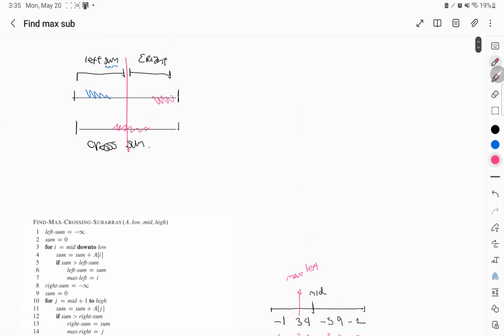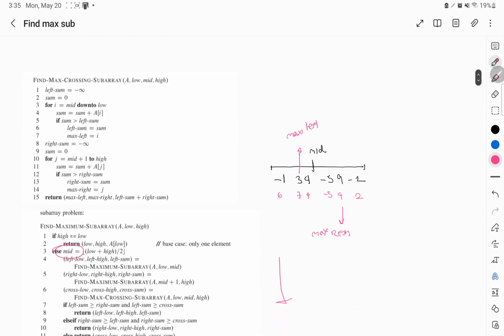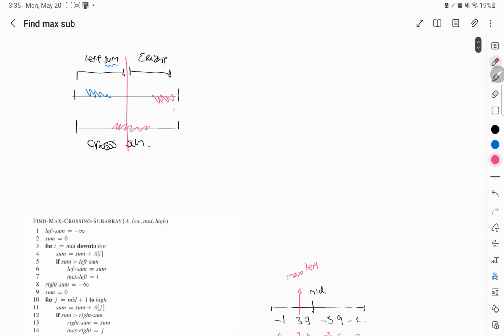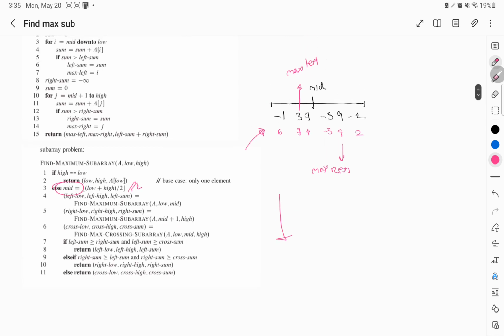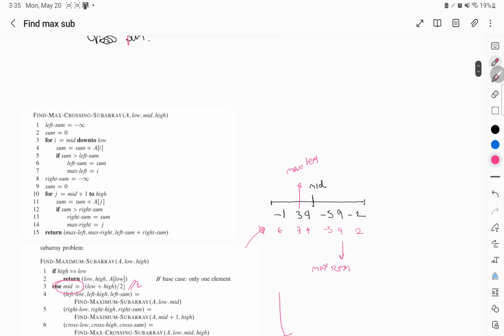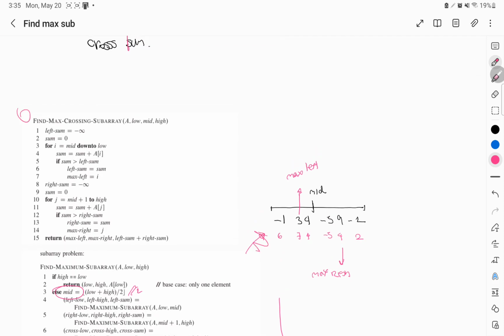Right, now we know that the subsequence can be either from the midpoint, which will be q divided by 2, right? And from the midpoint, we check if it's on the right or left, or if the subsequence includes that mid value. And for that, we have to understand this problem, which is the find maximum subarray. Sorry, not this one, this one, find max crossing subarray. So what you do here is you split the array in two, right?